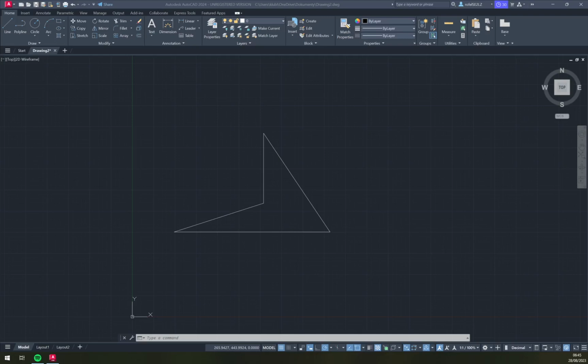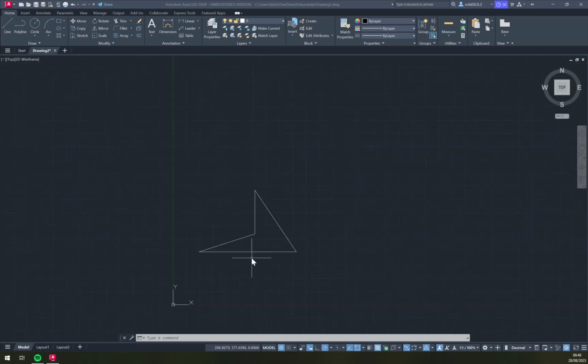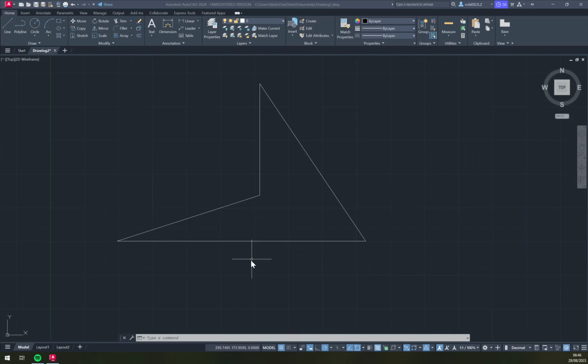Hello guys, my name is Matthew, and in today's video I'm going to show you how you can easily print your work in AutoCAD. It's very easy, you can even go with selected areas, so we are going to show it to you right now.